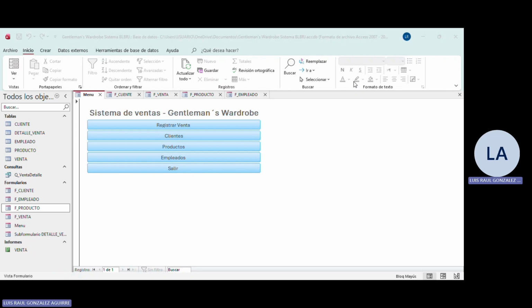First of all, our system overview. The application is structured around a main menu, which is this one, which serves as the central navigation point of our system. From the menu, the user can access the following modules: clients, employees, products, and sales. And also you can exit the database.